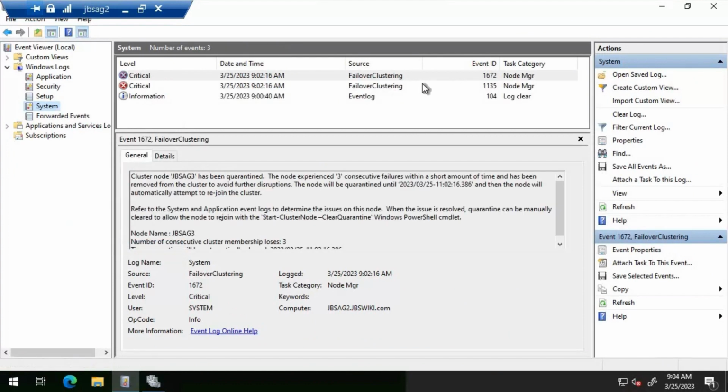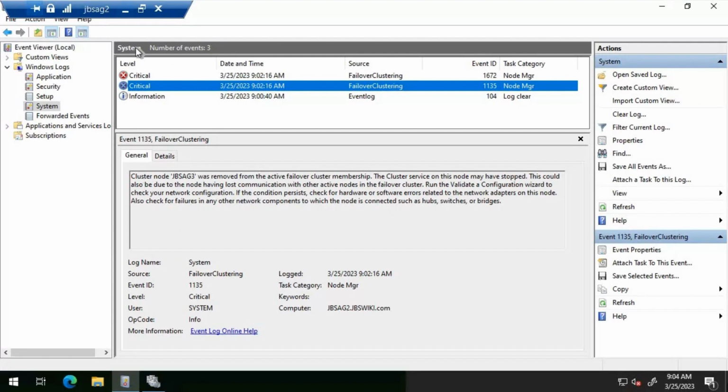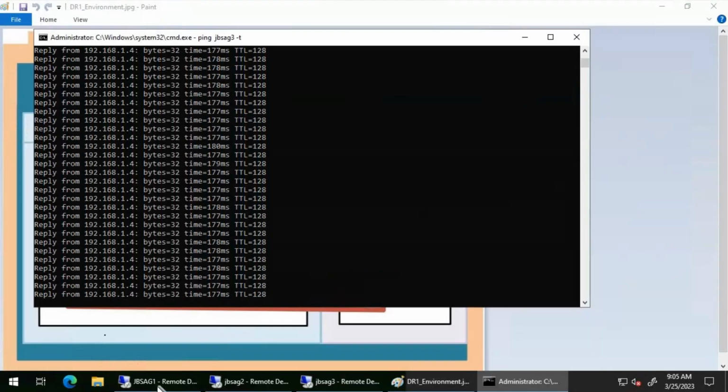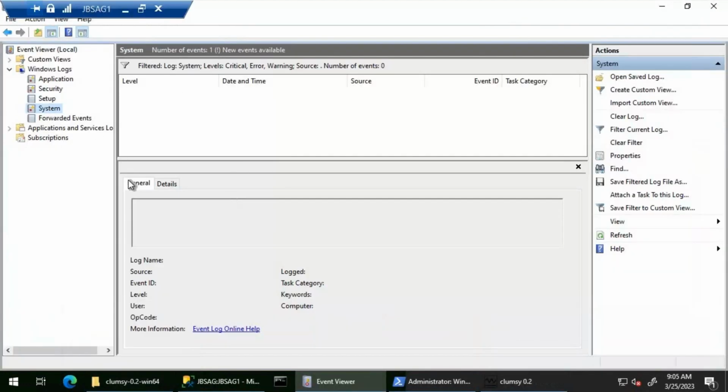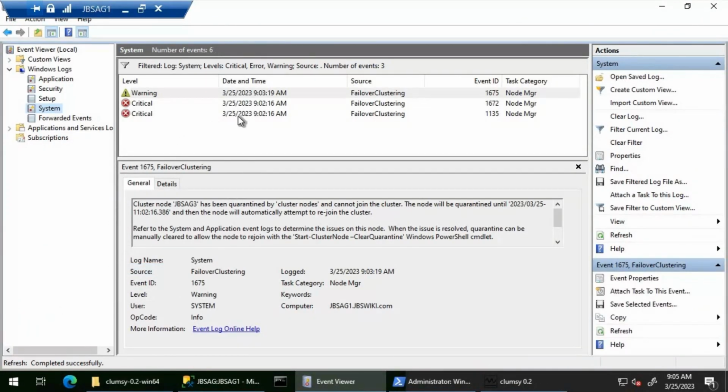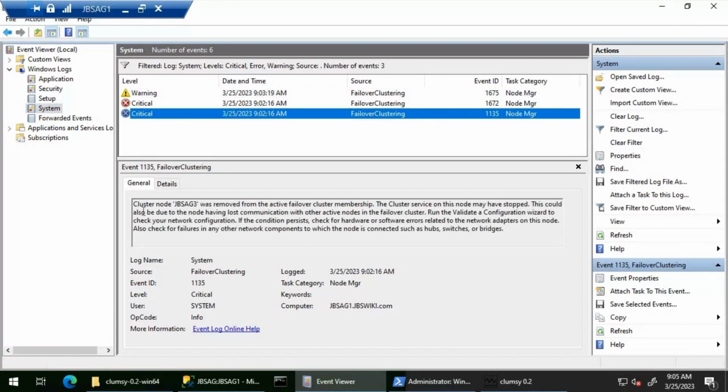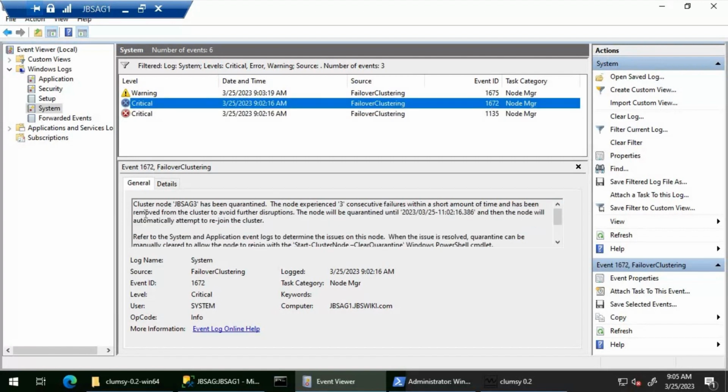So if we see here, we have this 1135 message, and on JBSAG2, we are able to clearly see that the cluster node JBSAG3 was removed from the active failover cluster membership. Let's look at JBSAG1 as well. Let's refresh it. And if you see here, we are seeing this 1135 message, which basically tells that JBSAG3 was removed from the active failover cluster membership. And we have one more message related to 1672, which is basically telling that cluster node AG3 has been quarantined.